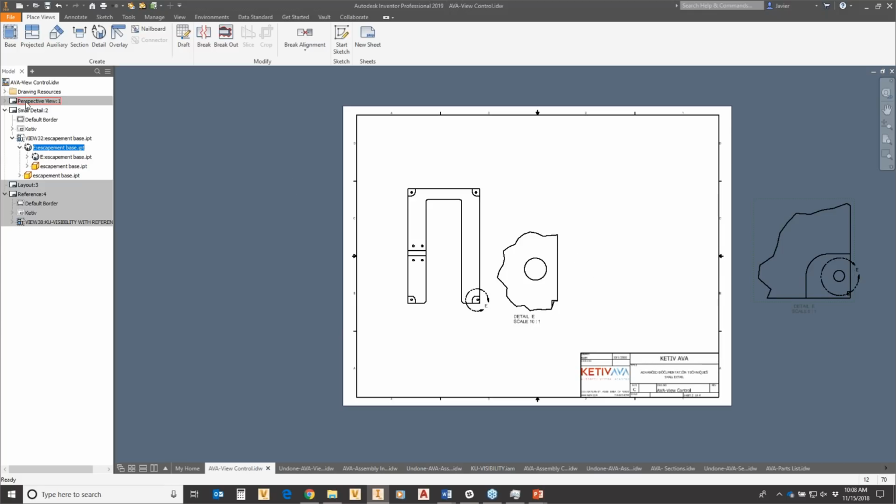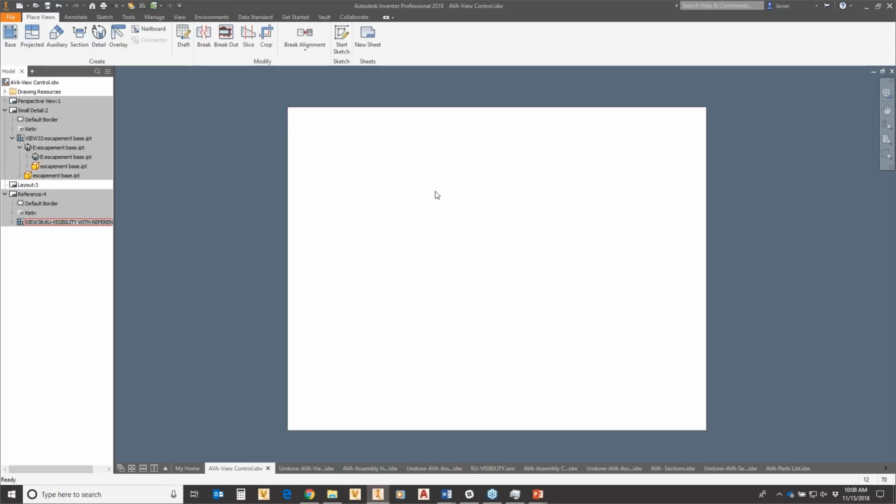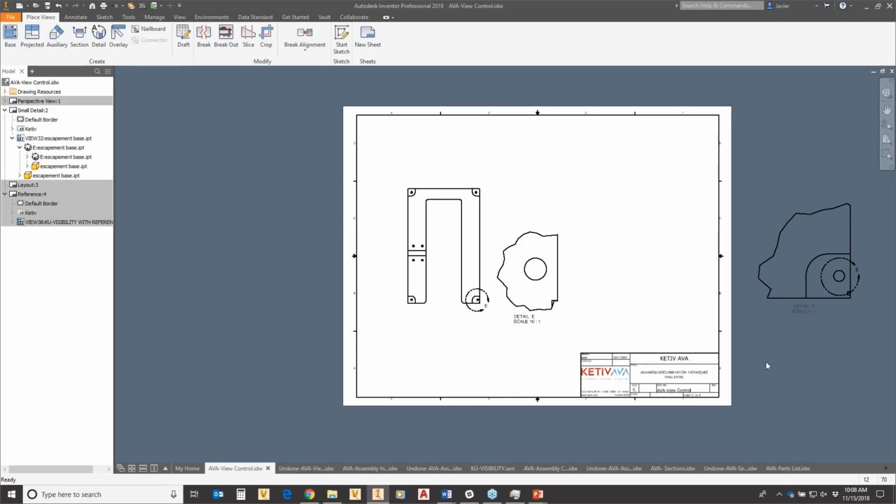So I've got some other sheets here. I have the small detail sheet I'm on. I have another layout here that's empty. And I'm going to go ahead and move one of the details. So the way this is done, I'm going to go back to the sheet where this detail resides.